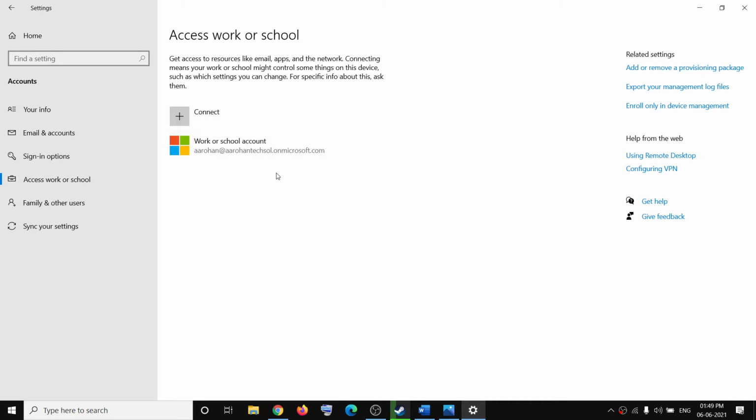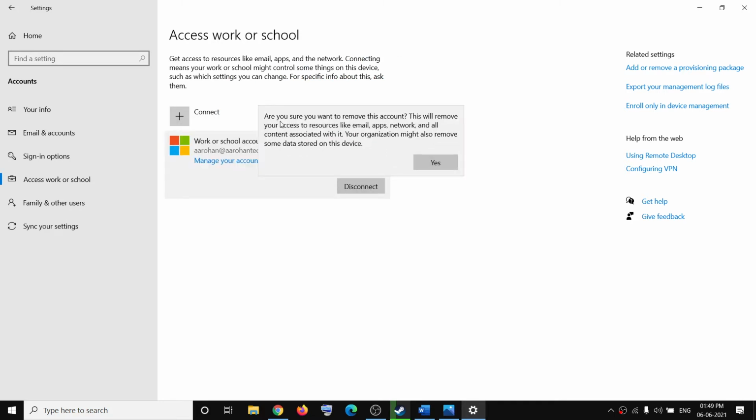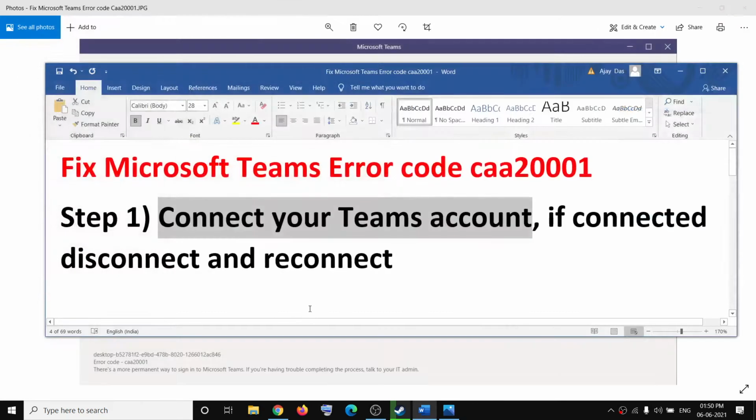Now in case you are already connected, you can go ahead and click on disconnect. Now you will receive this prompt which says, are you sure you want to remove this account? This will remove your access to resources like email, apps, network, and all content associated with it. Your organization might also remove some data stored on this device. So if you agree, click on yes, and once you click on yes, it will go ahead and disconnect. Then again click on connect and enter your email and password, and then try to launch Microsoft Teams.